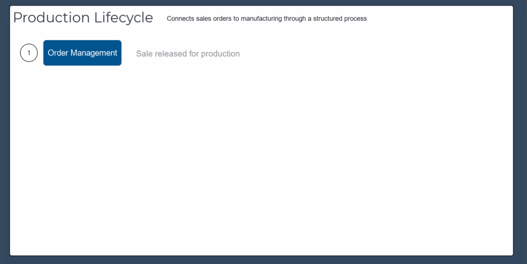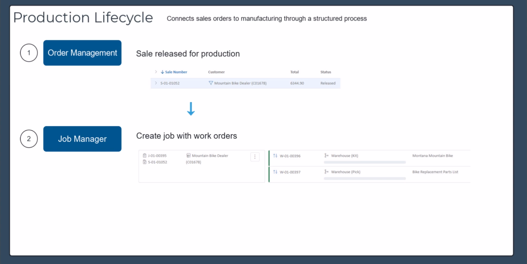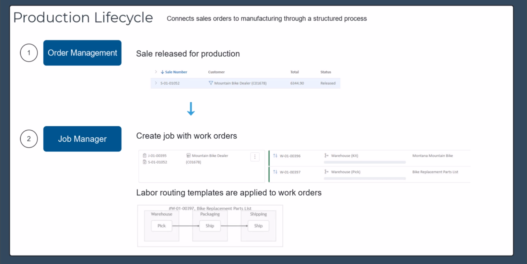The Wheelhouse production lifecycle connects sales orders to manufacturing through a structured process. When order management releases a sale, a job is created for the sale and a work order is created for each item on the sale. Labor routing defines the steps an item follows during production. Templates, which are preset for each item, apply these steps automatically to work orders.